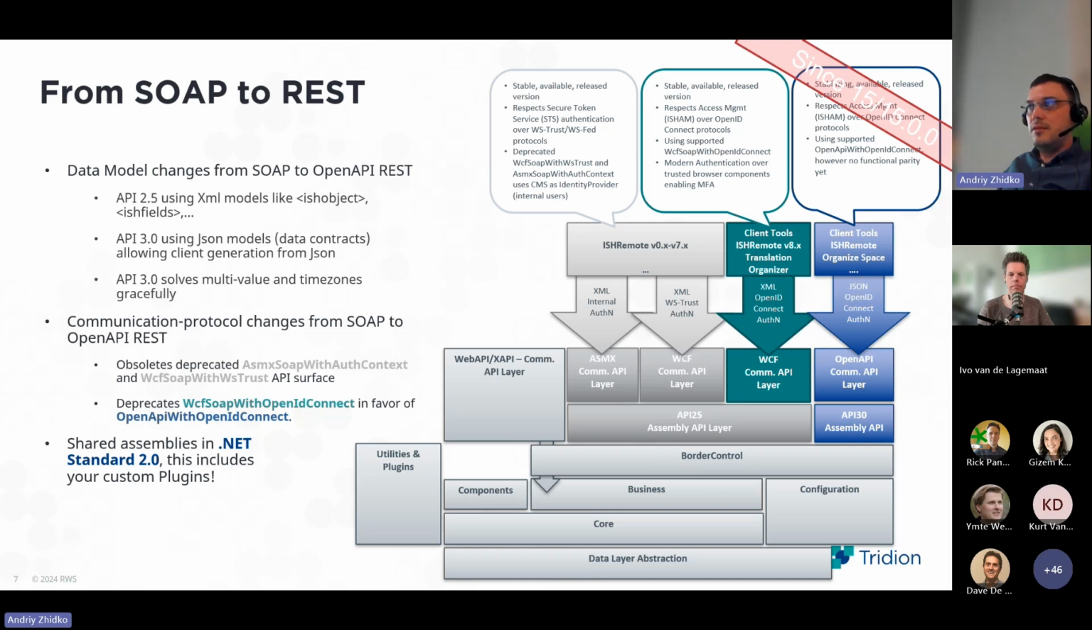And as I said, OpenAPI deprecates WCF OpenID Connect in favor of OpenAPI with OpenID Connect, and functional compatibility is there.